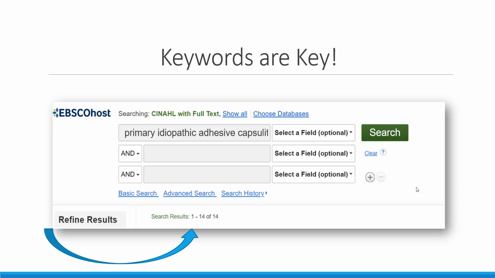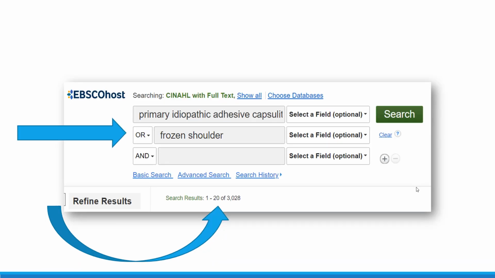things by doing the CINAHL with full text and the Medline, if I put in primary idiopathic adhesive capsulitis, 14 results. Now, after I did this, maybe I should have just put primary adhesive capsulitis, or maybe I should have put idiopathic adhesive capsulitis, but I only got 14 results, so that's not very many. So maybe that's an indication that I didn't do a very good search. Probably an indication that I used some incorrect terms.